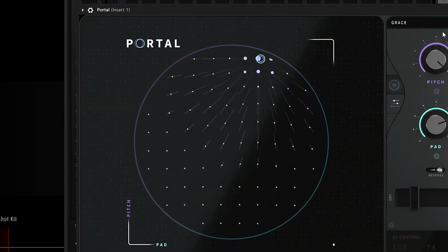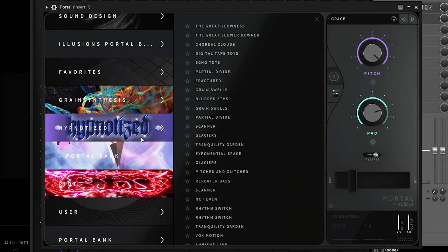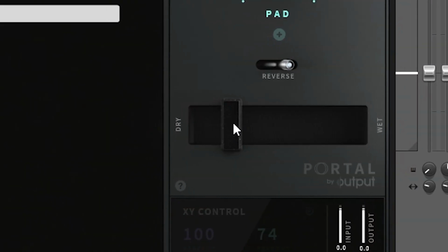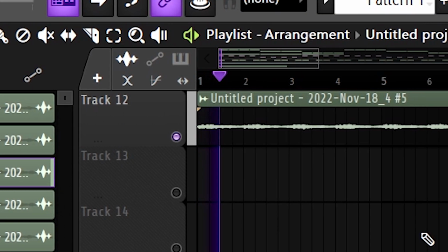So after I had this pattern, I added an EQ, just to take out some of the lows, and I also added a Portal. I went with the Grace preset, which is from the Hypnotized Portal Bank by Lone God. I turned the mix down right here, and I also automated it in the playlist. Alright, so after adding the effects, this is what it sounded like.